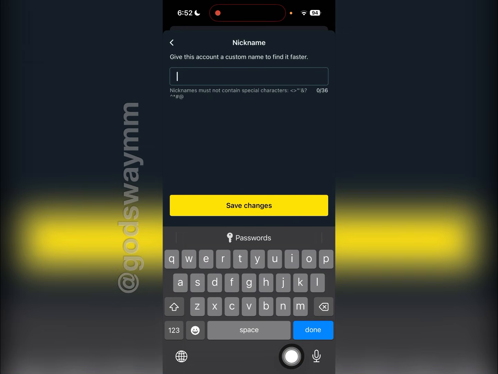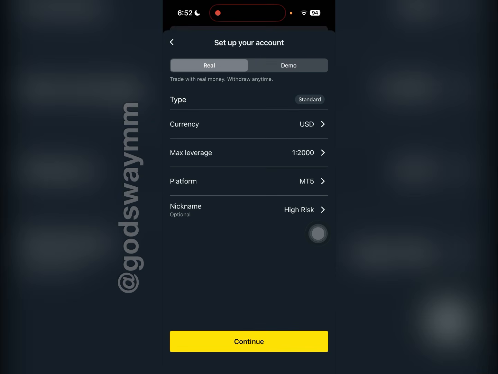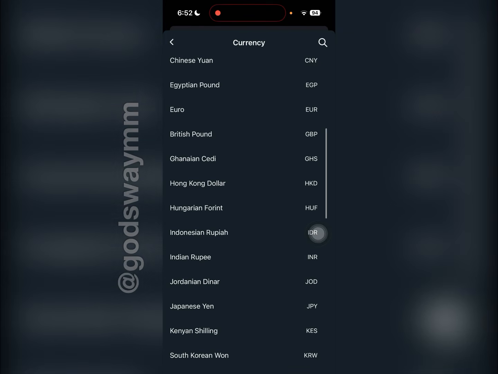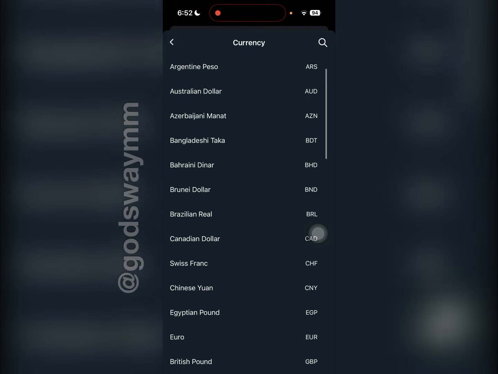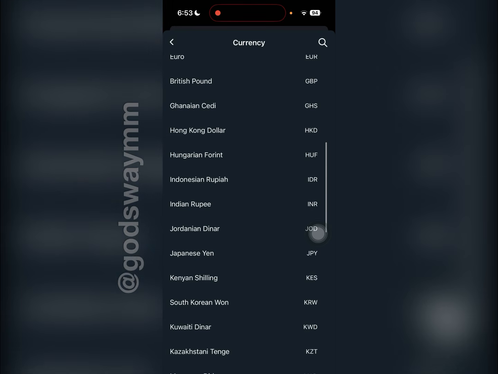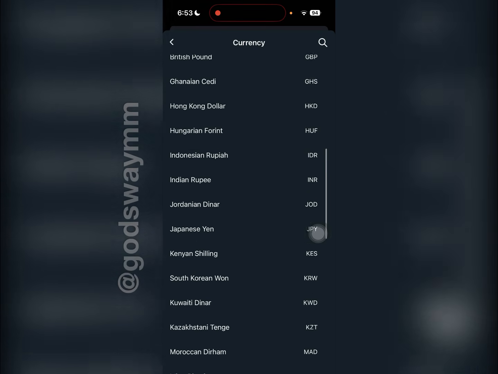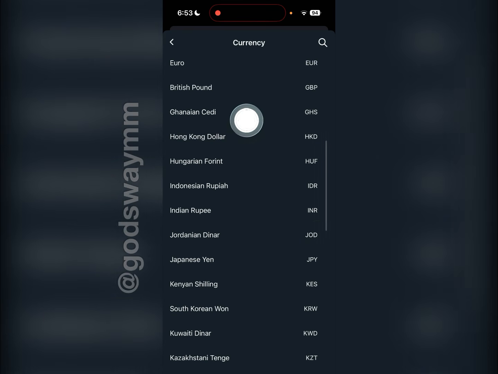Let's say high risk. So I'm using this opportunity to also show you how you can create an account in your local currency as well. So I'm naming it high risk. Now the currency, I'm going to change it to Ghana cedis over here. So let me do that quickly. I'm going to search through the list over here and see where I can see my Ghana cedis. Okay, Ghanaian cedis right here.